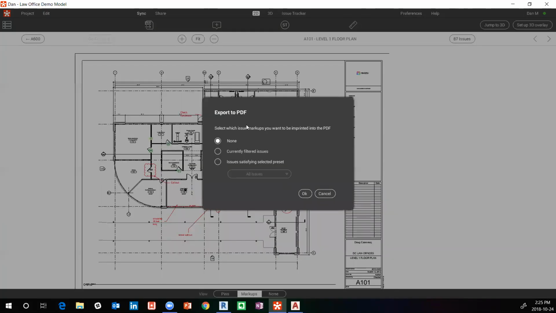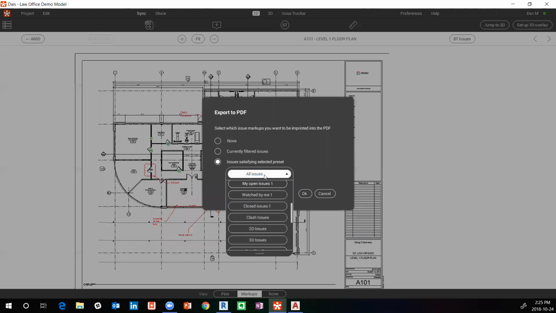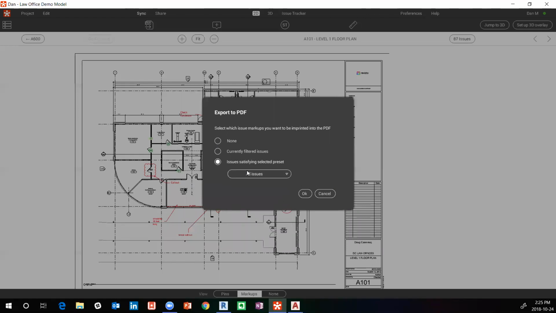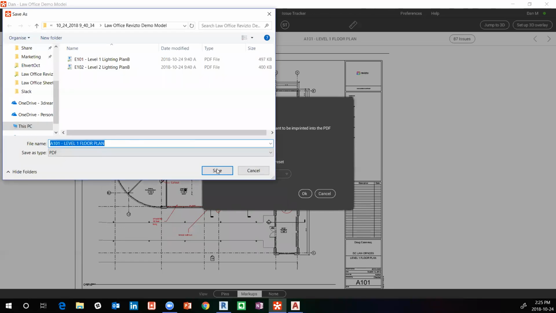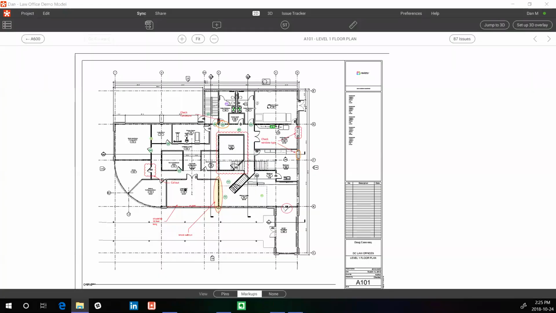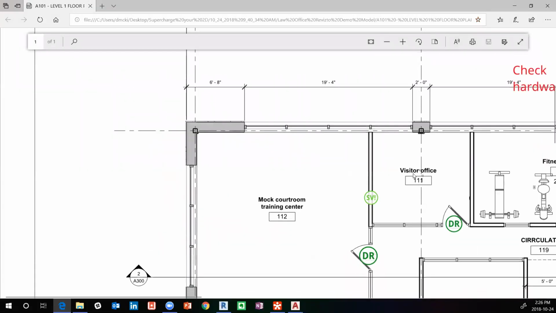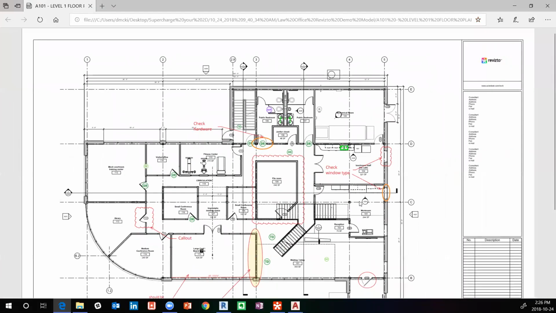I can send this sheet with absolutely none of the markups on it if I want. I can do it based on what's currently filtered, or I can do it based on presets. And I'll talk about presets in a second, just so you have a context on this. But basically what I can do is I can choose any one of these things. I say, okay, I can send this out as a PDF. It's sent out as fast as that. I'll open it back up for you so you can actually see the PDF itself. And that PDF that I just created was sent out as quickly as that.